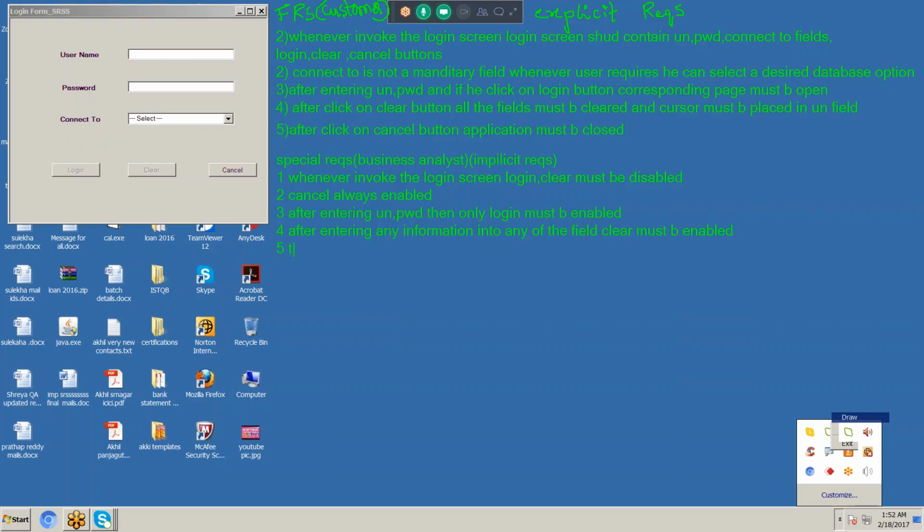Fifth requirement. The tabbing order must be username, password, connect to fields, login, clear, cancel buttons. The tabbing order must be username, password, connect to fields, login, clear, cancel buttons. So these are the requirements given by the business analyst.